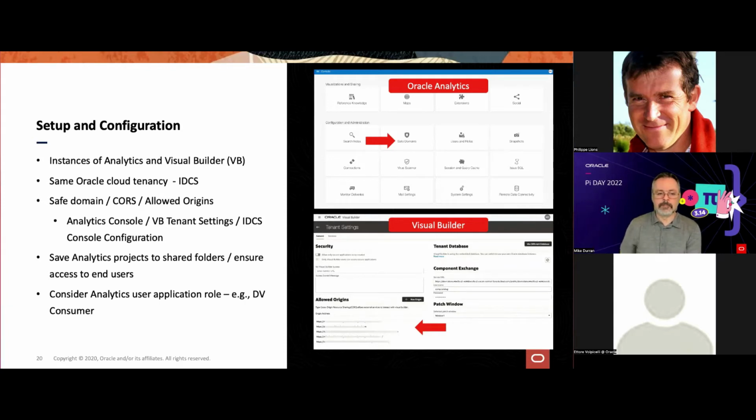If you do, then you would be saving your analytics projects to the shared folder in the catalog. We'll see that in a moment. And then there's also the application role of the user. If you've got a large population, it's very likely that your users are going to be coming in as a DV consumer application role.